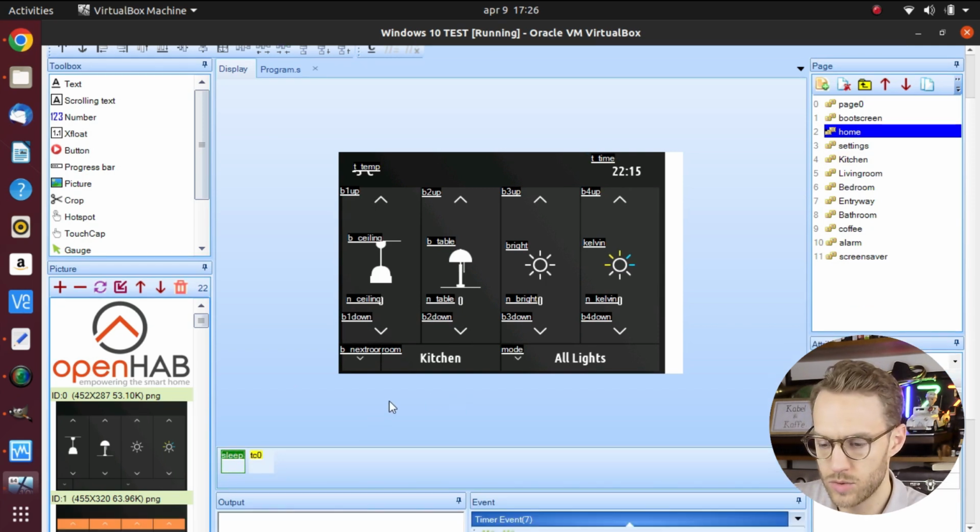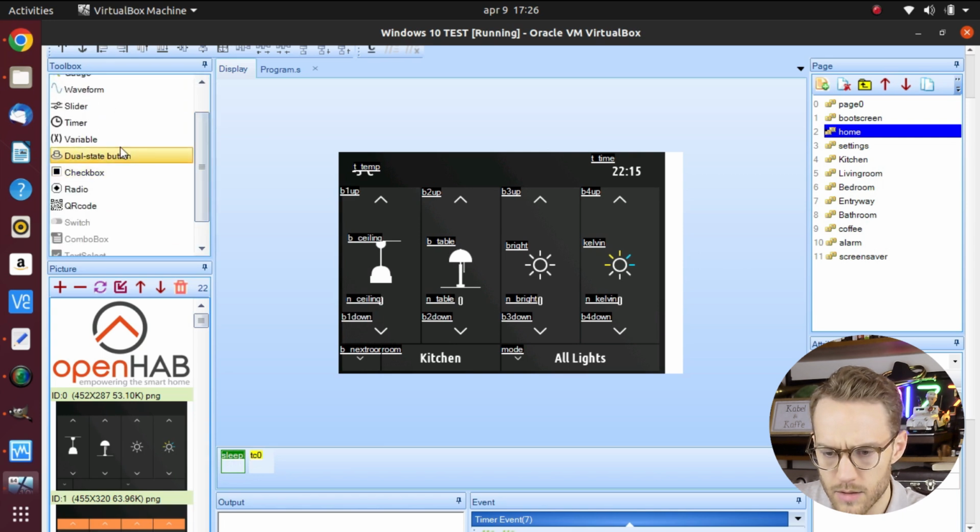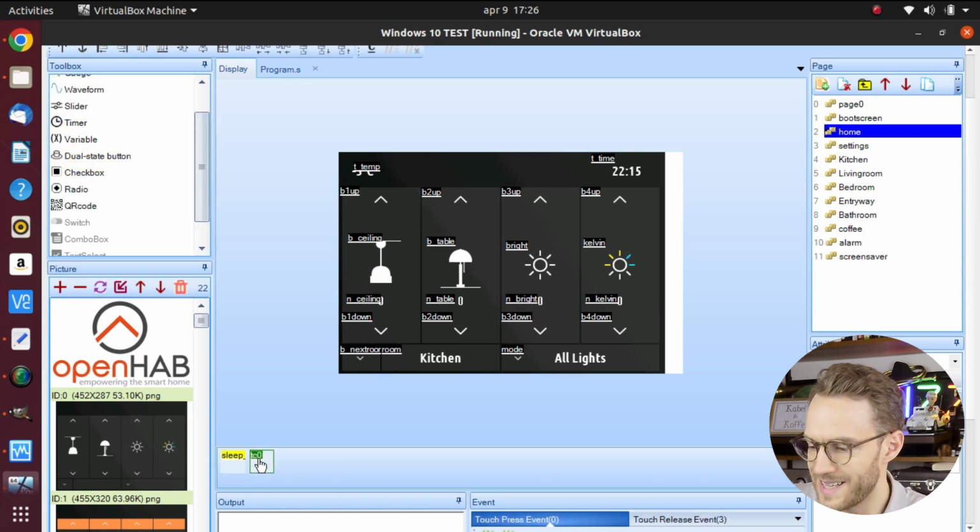We're seeing two new components that we haven't seen before. This one, the first one, is a timer. We have that somewhere here, timer. And the second one, it's something called a touch cap, which is a very, very useful thing.